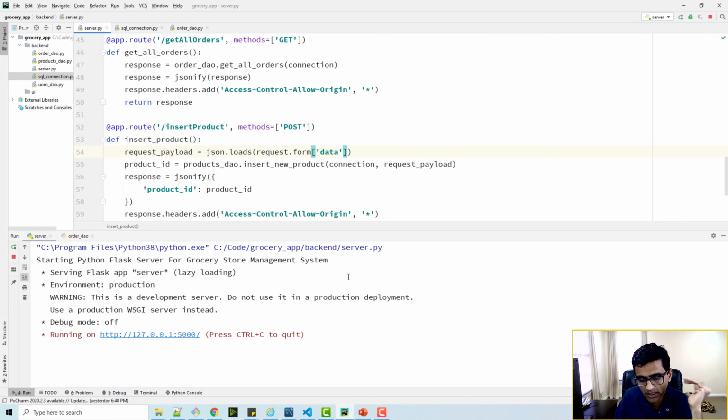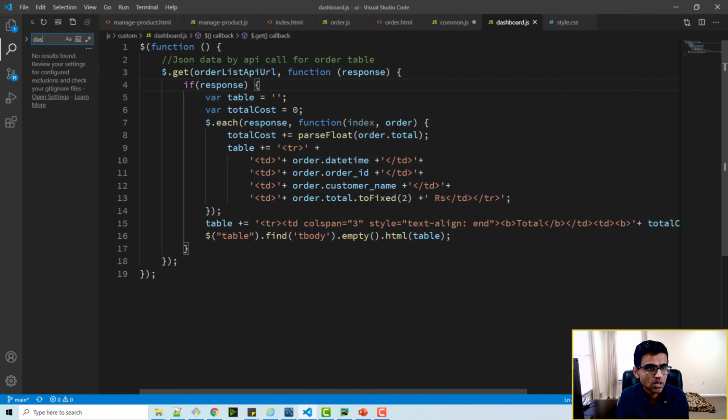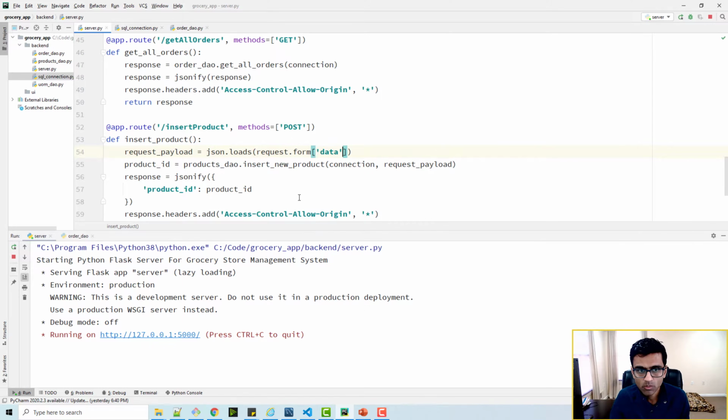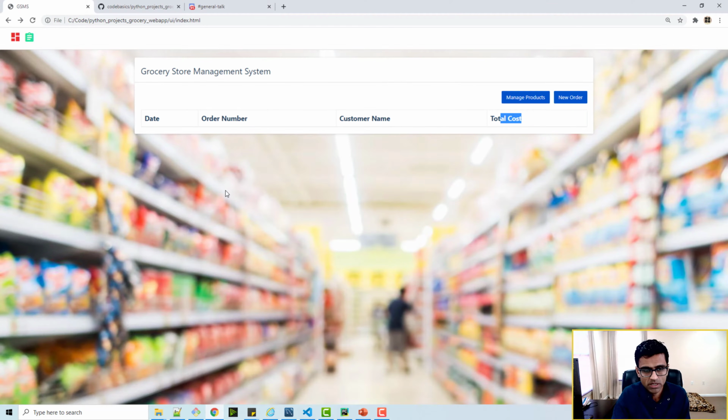Now comes the front end. In the UI, I have this file called dashboard.js. Okay, so if you say dashboard.js, see dashboard.js, I'm referring it from index.html. See, index.html in any web programming is the home page. So this is my home page. This particular thing is my home page.